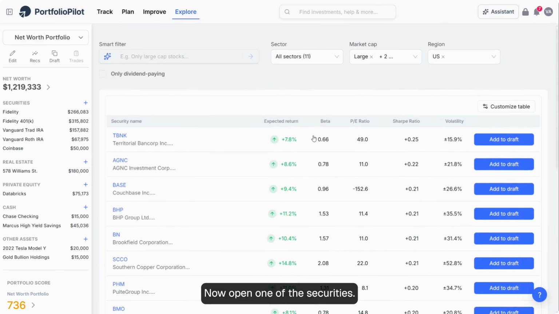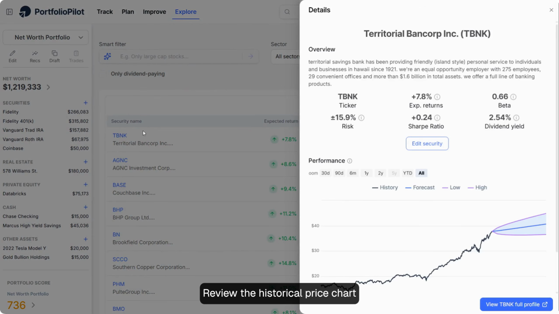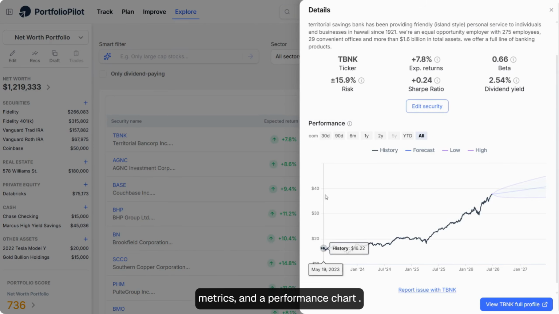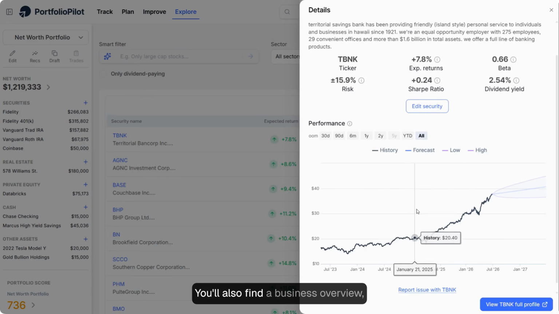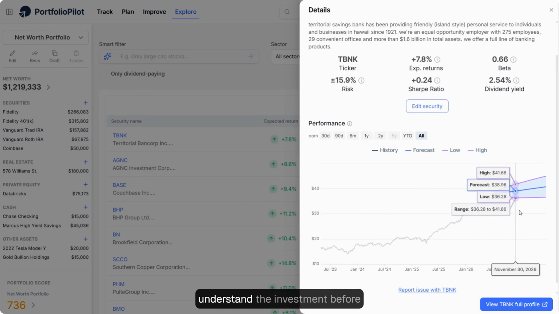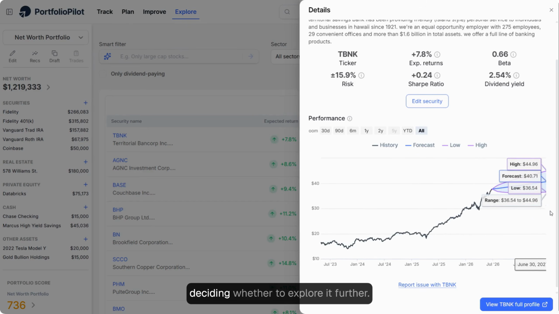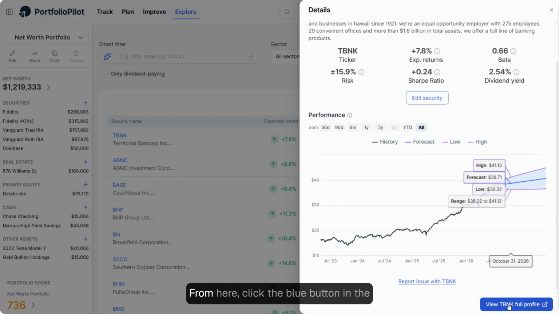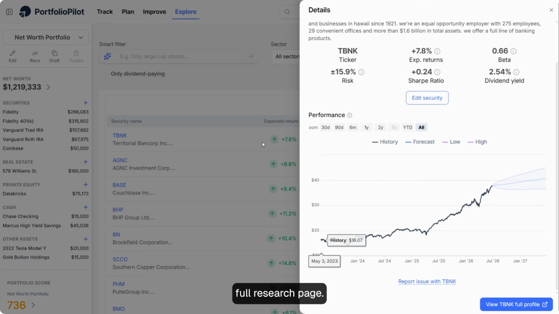Now open one of the securities. Review the historical price chart together with the expected return, beta, volatility, Sharpe ratio, dividend information, valuation metrics, and a performance chart. You'll also find a business overview, forward-looking forecasts, and supporting research to help you understand the investment before deciding whether to explore it further. From here, click the blue button in the bottom right to open the security's full research page. This takes you to a dedicated page with all available information for that security.